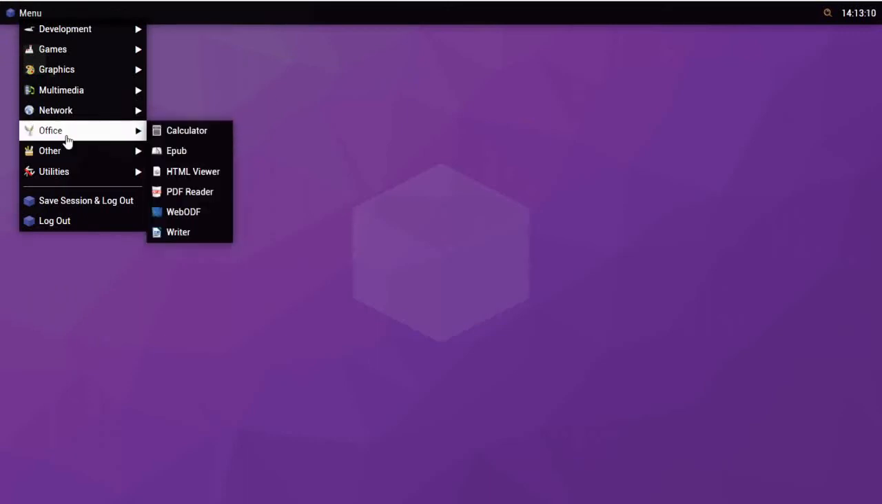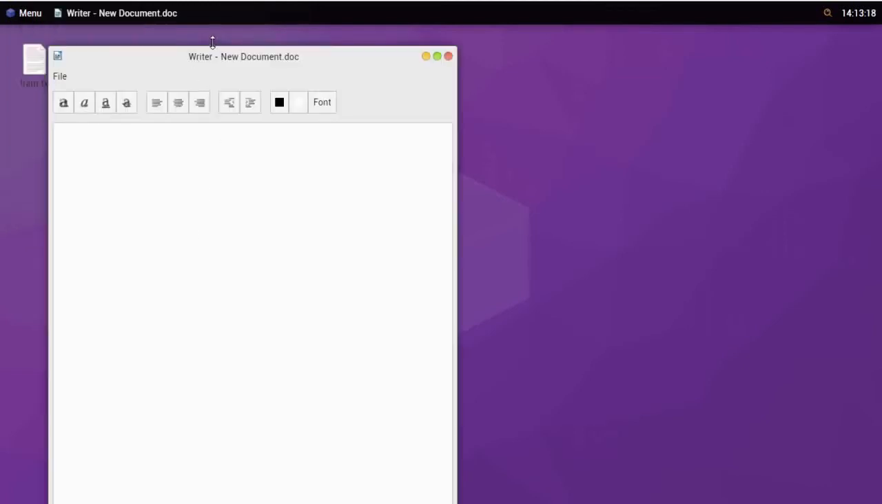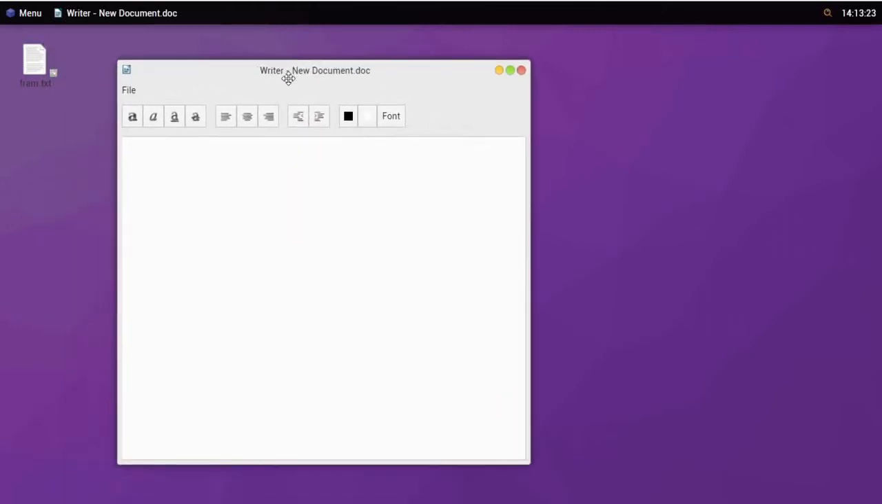I'll take a look at that later, but we've got the writer, and notice how it's got the LibreOffice Writer icon. That's kind of interesting. And it's just a simple text editor, which we'll try and toy about with. So I'm just going to type random stuff in this as a random text document.